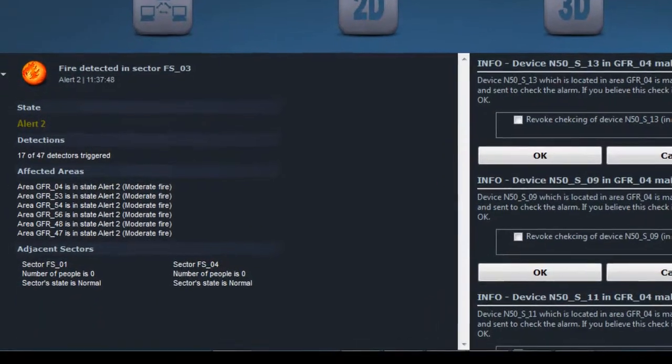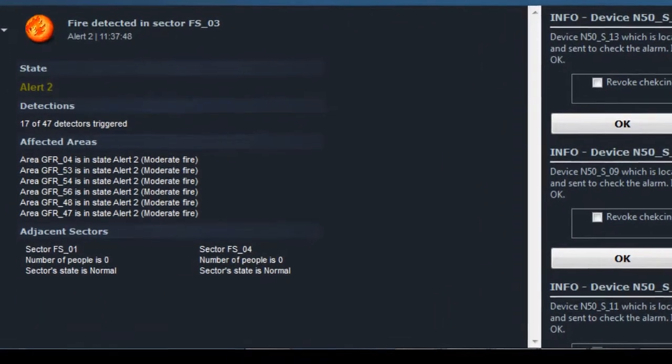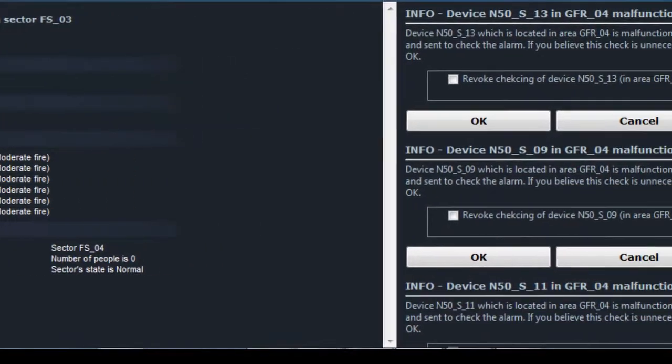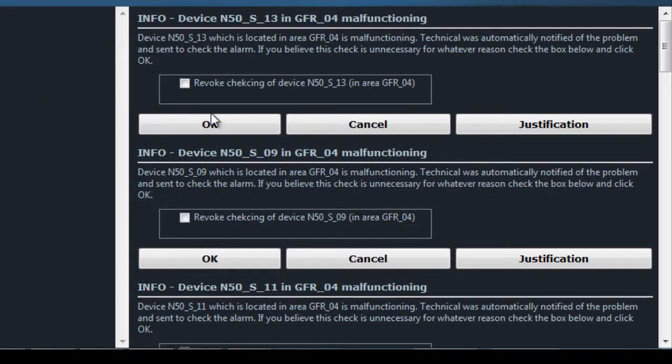Next, we will turn our attention to the lower left part, where the overview of the situation is shown. A user can see the overall state of affected fire sectors, number of detections, affected areas and estimated fire size in those areas, and general information about adjacent fire sectors. We will now go to the lower right part where notifications and recommendations are shown.